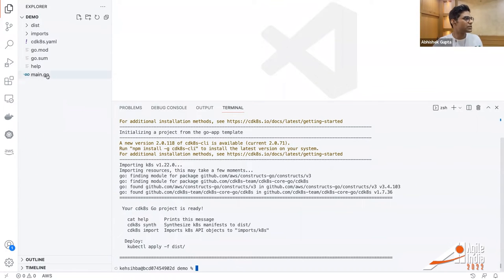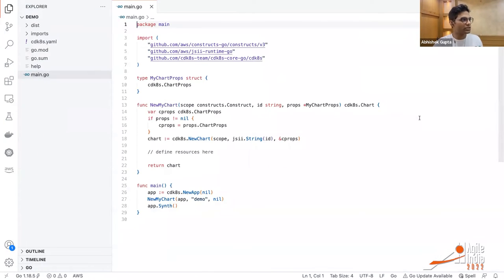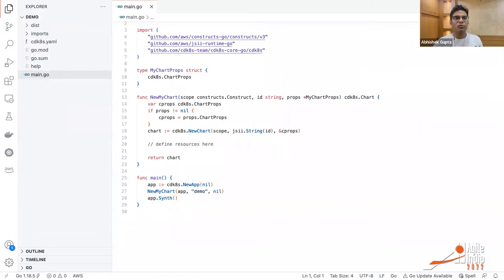So if I were to open this main.go file here, just to show you things, what I want to clarify is that every CDKs application consists of a hierarchy or a tree of components, and each of them is called a construct. What you can do is combine basic constructs like a deployment, service, or an ingress, and so on and so forth, and combine them within a chart.